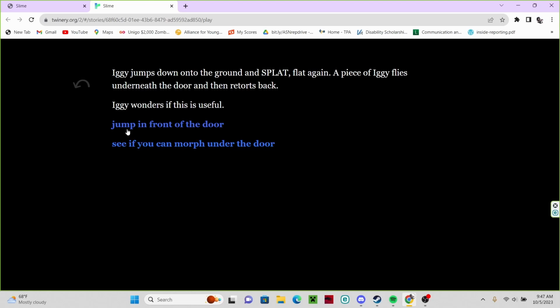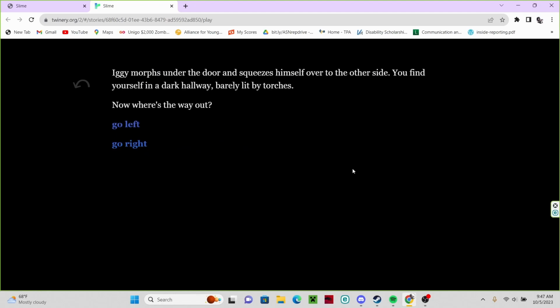So you can either jump in front of the door, or you can see if you can morph under the door. I want to see if I can morph under the door. Iggy morphs under the door and squeezes himself over to the other side. You find yourself in a dark hallway barely lit by torches. Now where's the way out? You can go left, or you can go right.